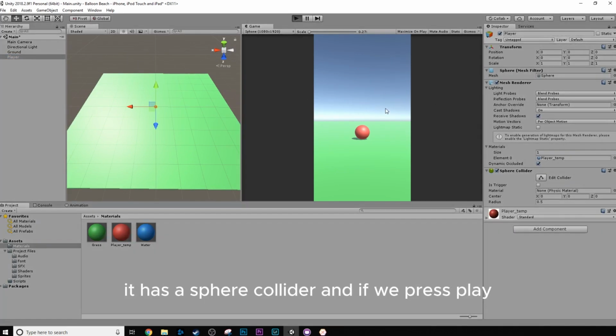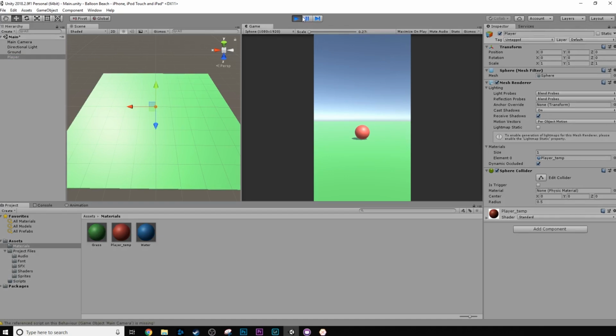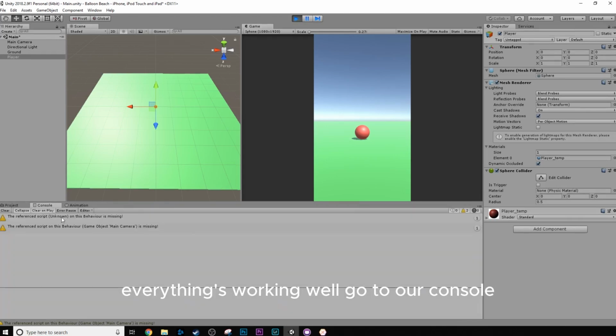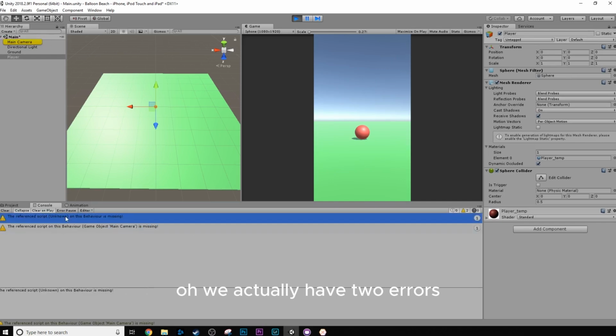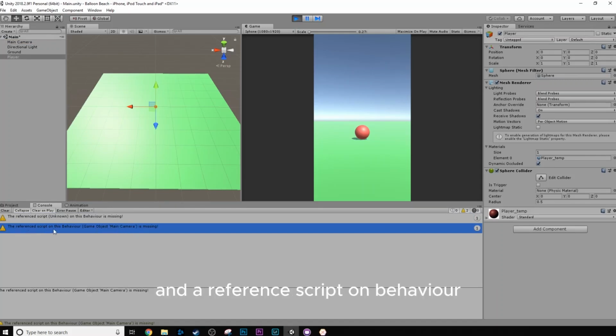If we press play, the game does nothing. We haven't told the game to do anything, so that's what we would expect. If that's what's happening for you, hey, everything's working well. If we go to our console, we should have nothing here. Oh, we actually have two errors. The referenced script on the behavior is missing, and a referenced script on a behavior game object.